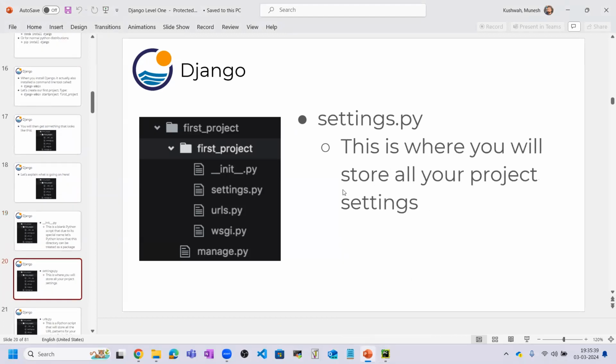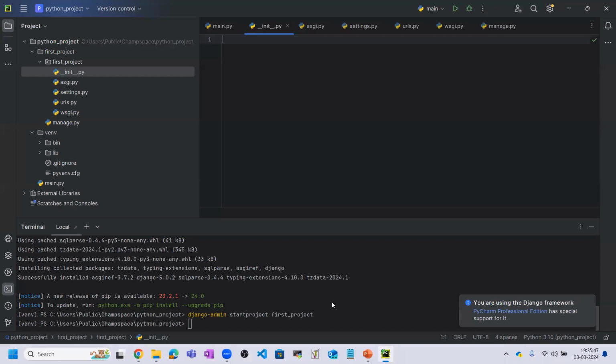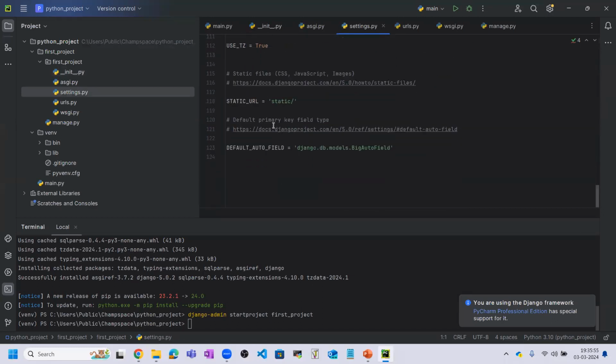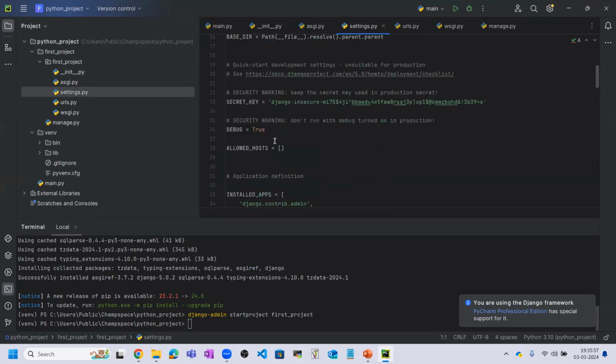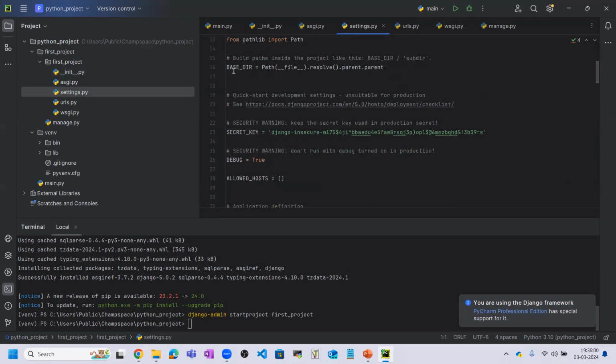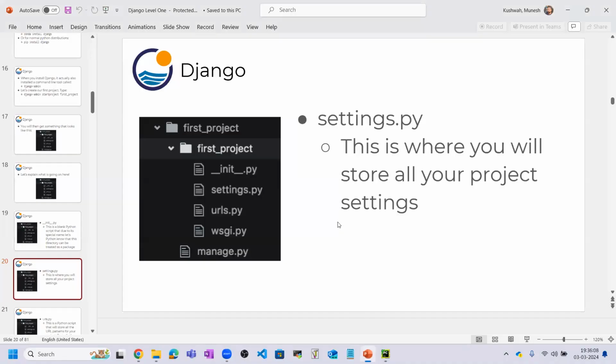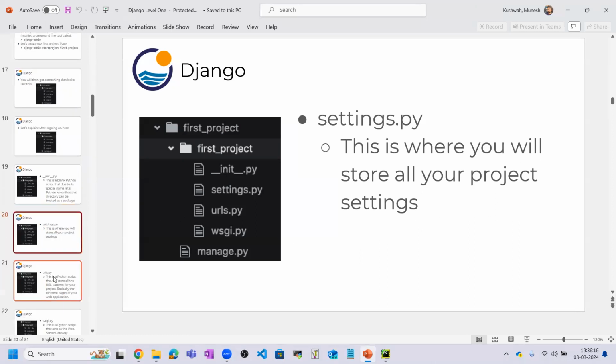Next, we have settings.py. This is where you will store all your project settings. Any project we make, we will store all the project settings in this file, settings.py. You can see there are many settings that are already available, and what is the meaning of these lines of code, we'll talk about that later. But we are understanding which file is used for which function. So this settings.py is used for all of your project settings.